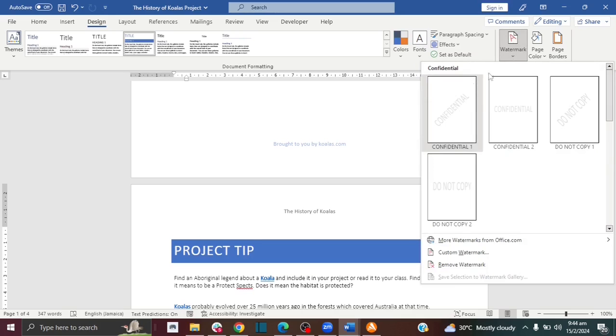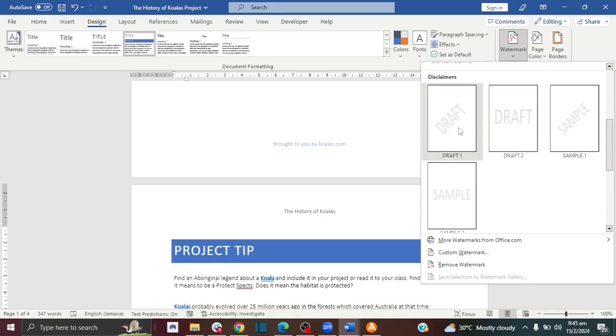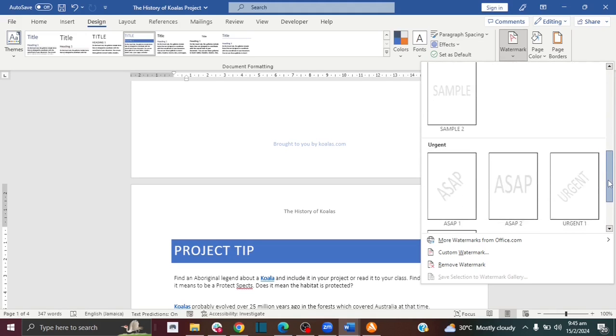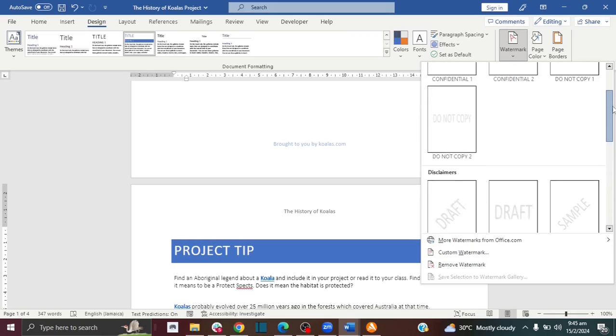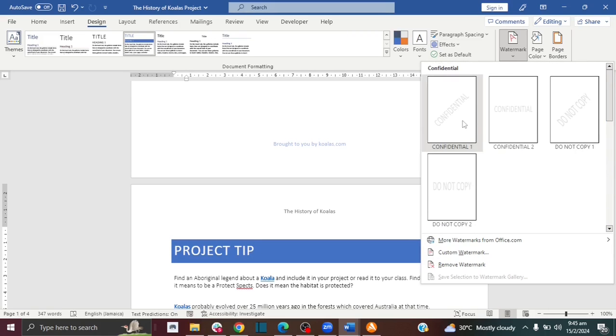For example, if you click on the option there, you have watermarks such as confidential, do not copy, draft, sample, ASAP, urgent. So you can choose any of these watermarks, or you can also choose a custom watermark, and you can create your own text for your watermark.